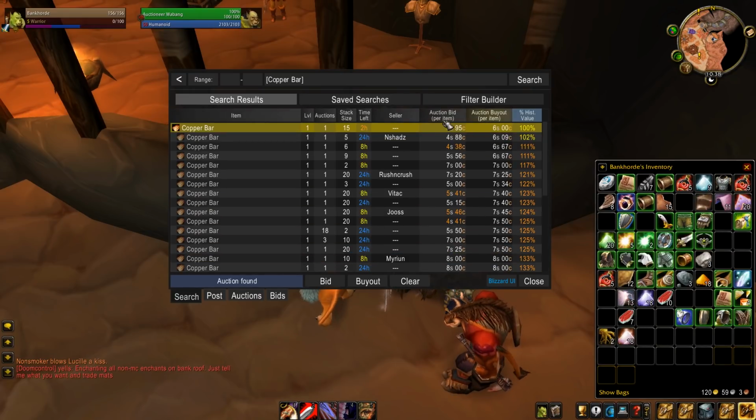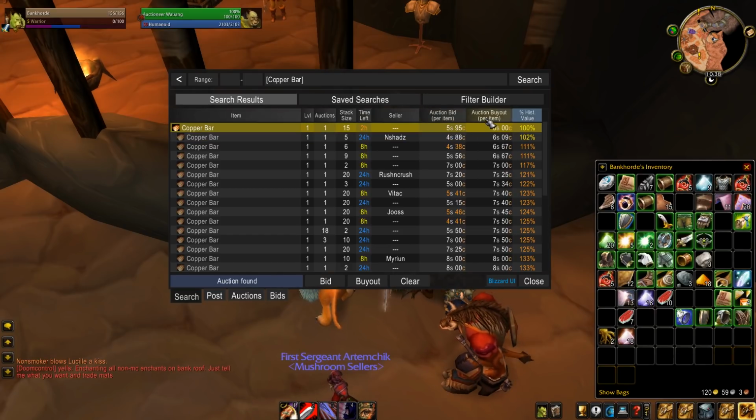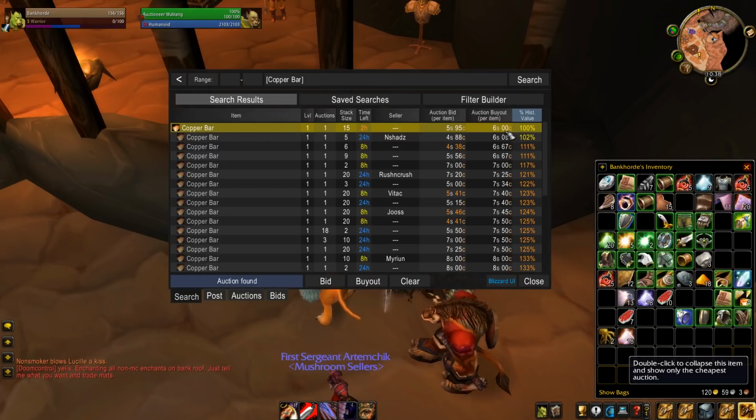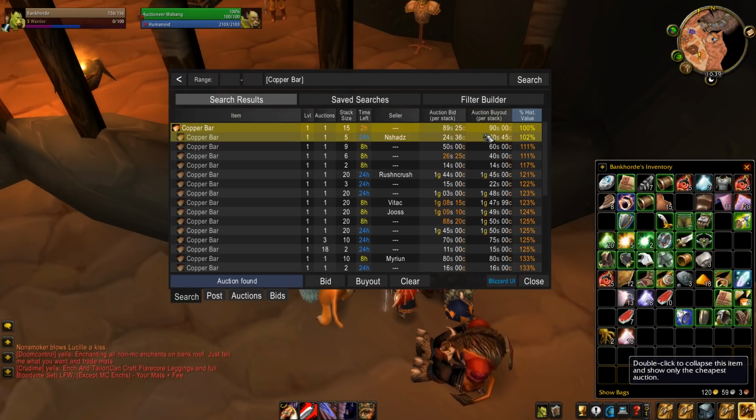And then we've basically got auction bid and auction buyout per item. So we can see here that the bid is 5 silver 95 copper and the buyout is 6 silver and no copper. Now as you can see, this is currently listed as per item. By right clicking on this we can change that to per stack. So now we can see that this is 90 silver for the entire stack of 15.